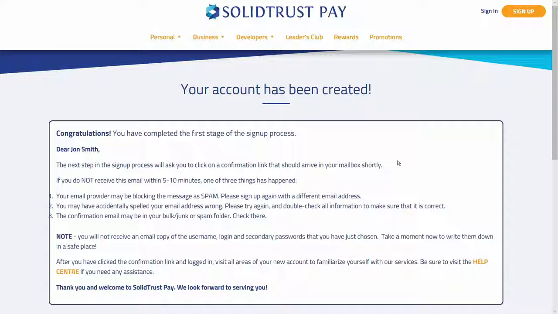And there you have it. Welcome to SolidTrust Pay. There's only one more step. Just check your email for the confirmation email, click the link, and you're good to go. We look forward to seeing you around.